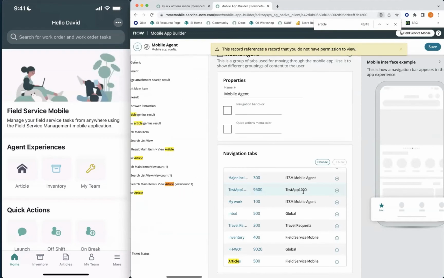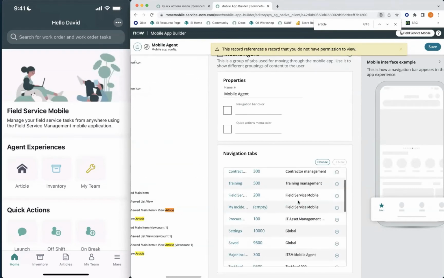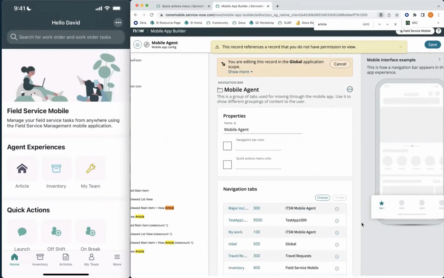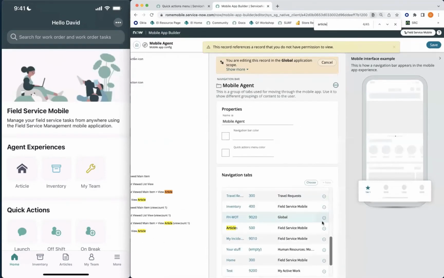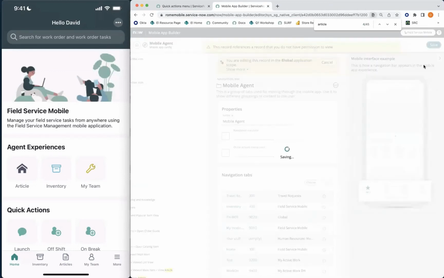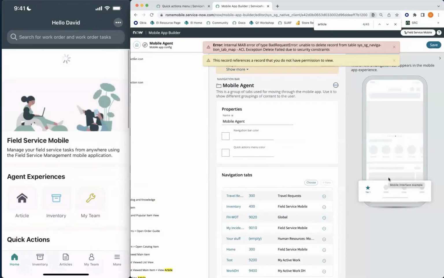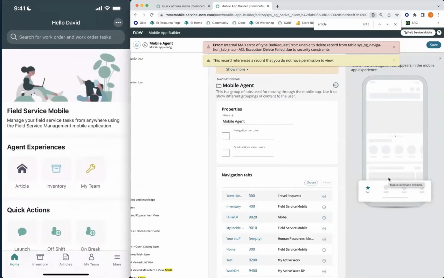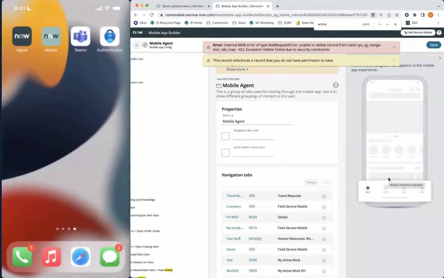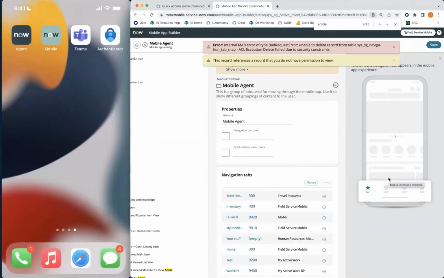That's a lot of articles. Okay, maybe it's faster if I just scroll down. There it is. Okay, and then we'll save. And I think if I do a refresh, I'll have to do a hard close to get those articles refreshed, or the tabs to refresh.